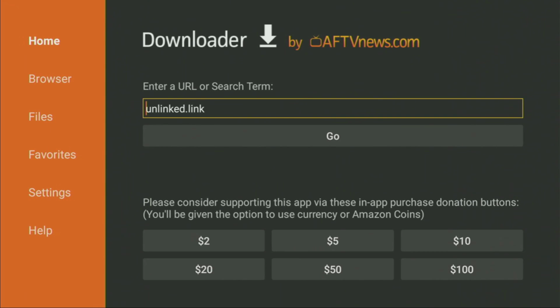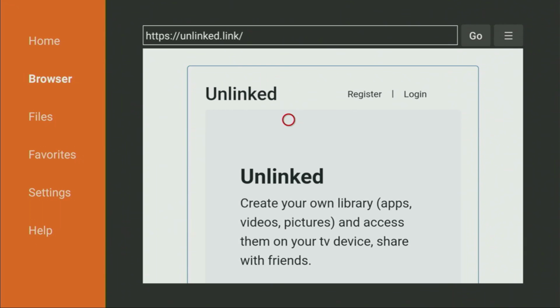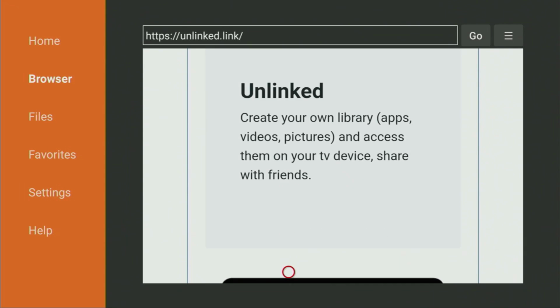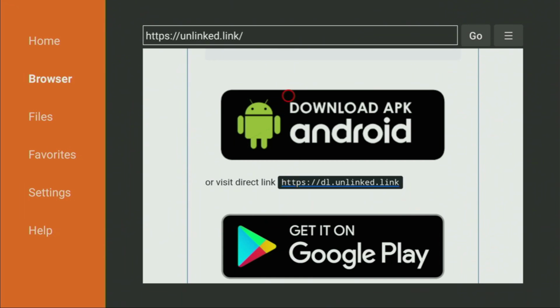It's unlinked.link. Make sure to enter it exactly as you see and do not make any mistakes, because if you make a mistake, obviously the link is not going to work. And after that, click on Go. Then in a couple of moments, a website is going to open for you. We'll have to scroll down a bit until we see the Download APK button. That's exactly what we're looking for. So let's click on Download APK. And now the file has been downloaded to our Fire Stick.